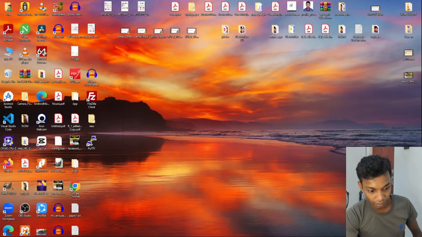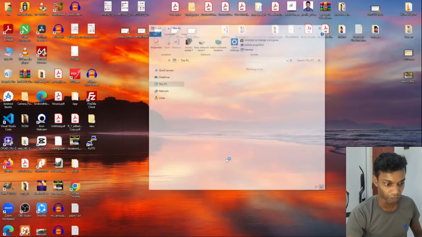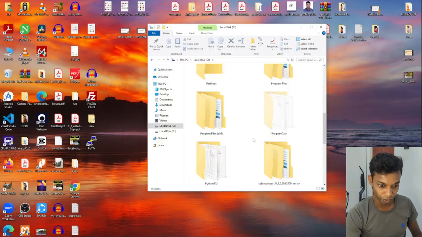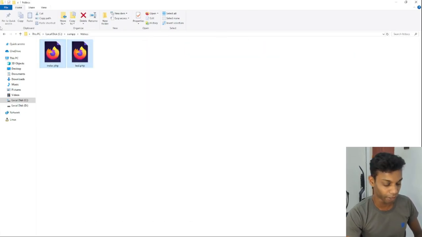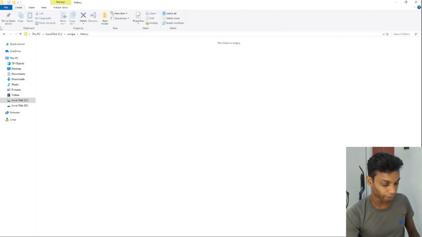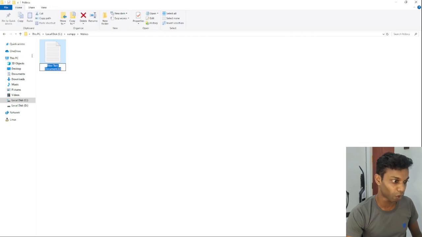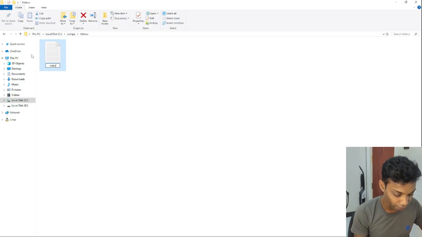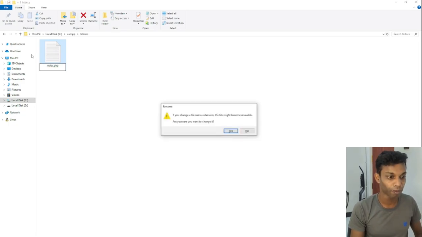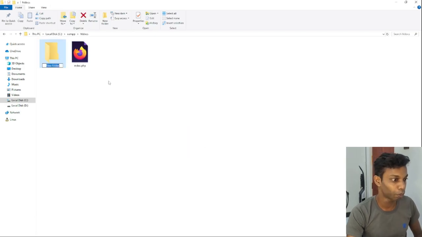Alright, let's start building our application. I'm gonna cancel it. Okay, go back to the htdocs directory, C drive, XAMPP. Find the htdocs folder. I'm gonna delete these files. Alright, I don't need this. Let's start building our application. Go to the new text document. Create the index file, index.php.